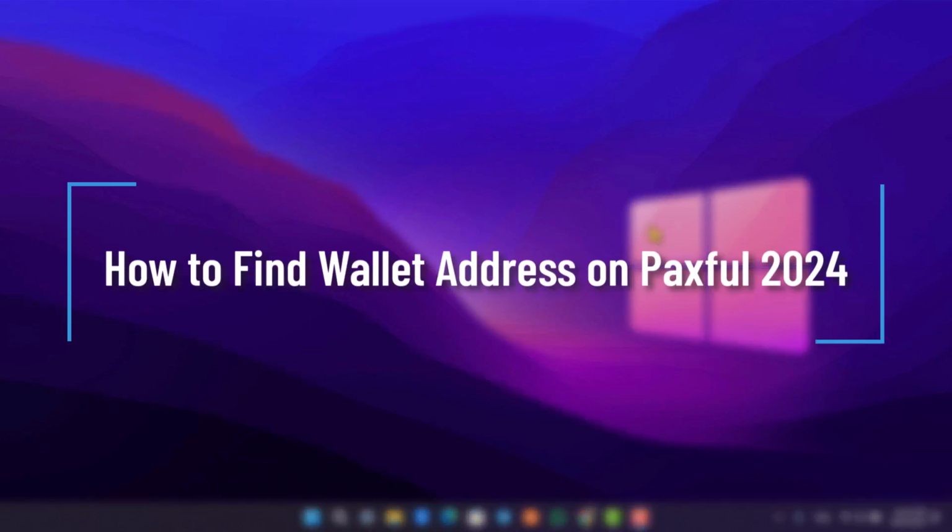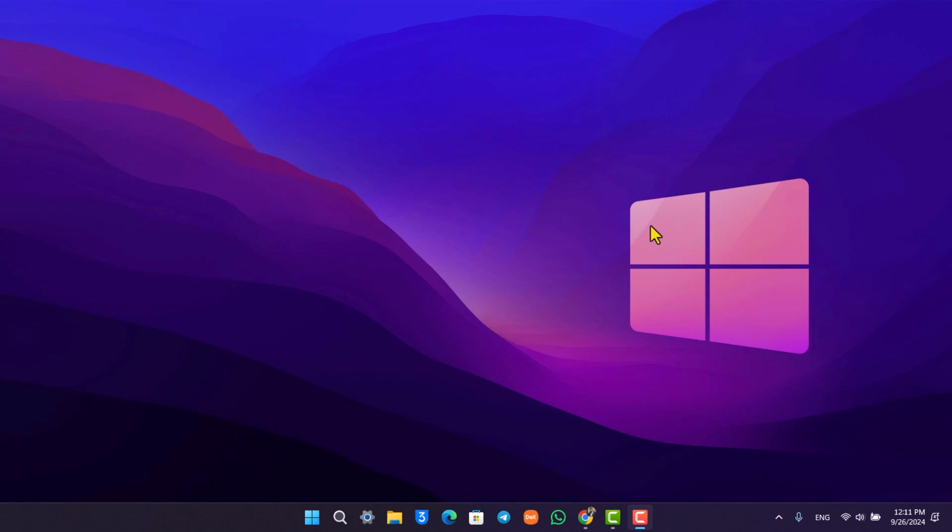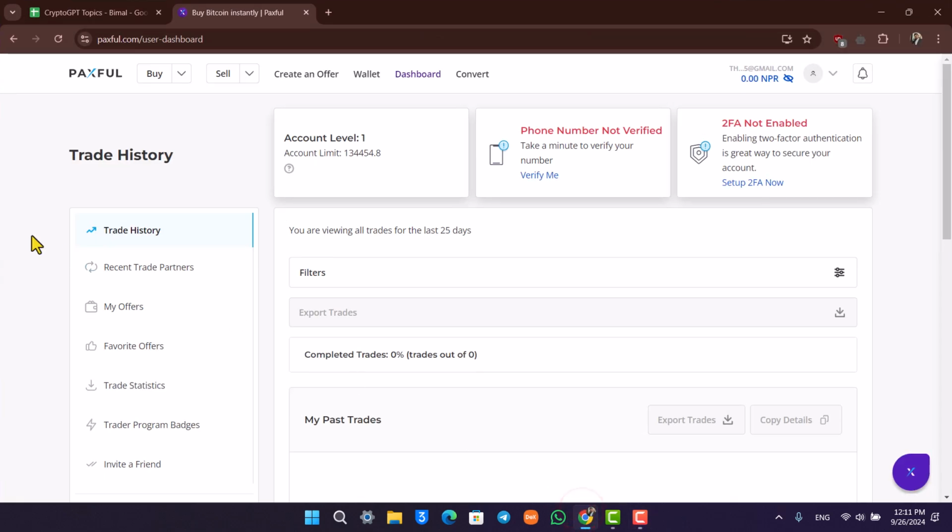How to find wallet address on Paxful. Now it is actually quite simple to find wallet address on Paxful. All you have to do is first of all make sure to open up your browser. Once you open your browser, go to paxful.com or you can also use the app. The process is pretty much the same.